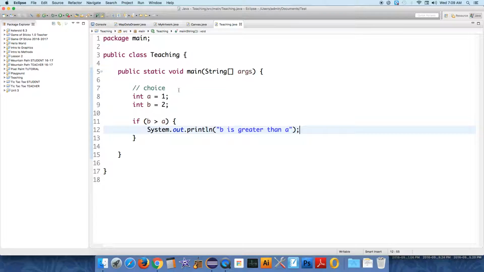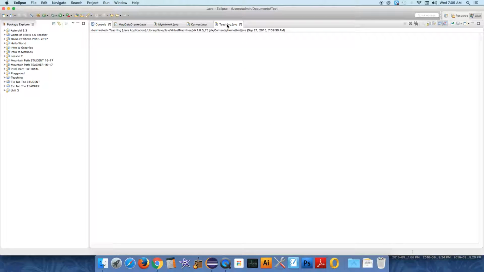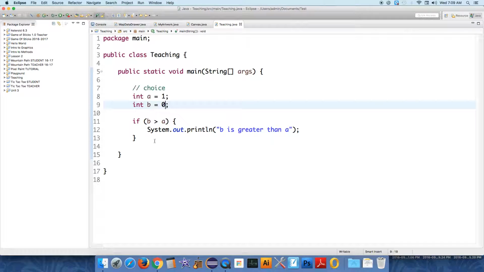So let's now change the condition so that b is 0. So now the condition is not met, and if we run our program after it compiles, nothing happens because it didn't need to print out anything. Let's print out something else.